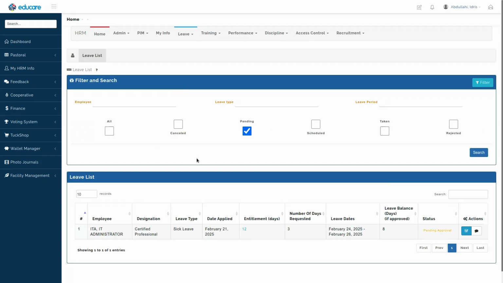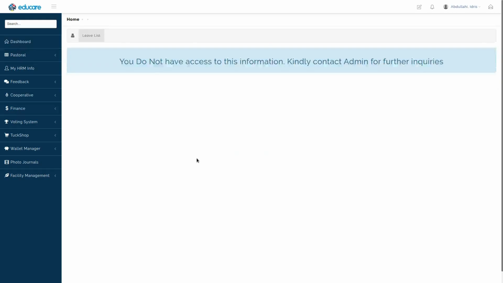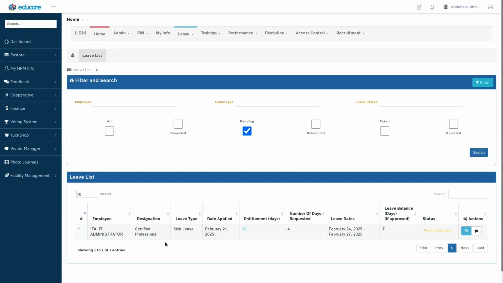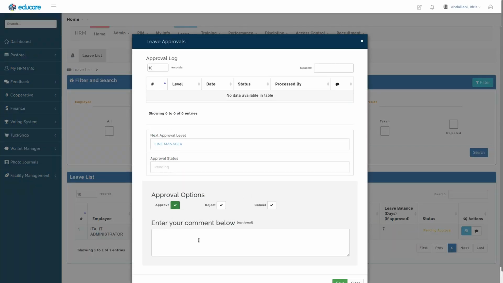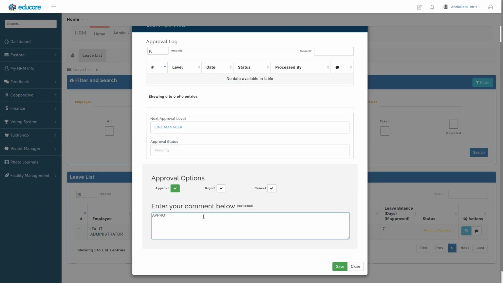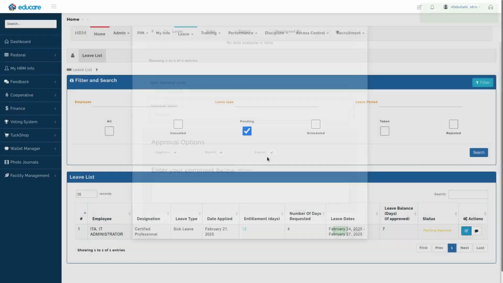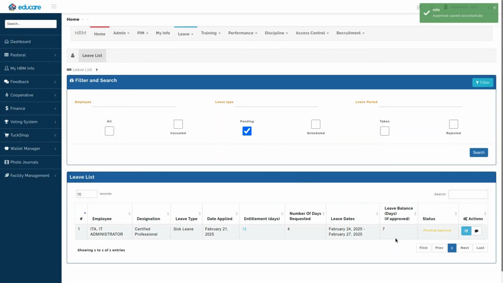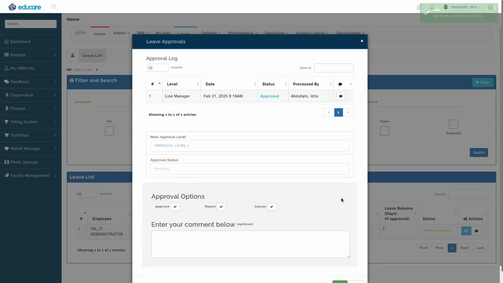If we check pending on the interface of Mr. Idris, we will see certified professional, ITA administrator, waiting for approval. So if we give this approval now, of course, the system moves up to the next approval level, which is approval level one. Now, at this approval level one, the system will send out a message to the personnel who is in charge of approval level one.